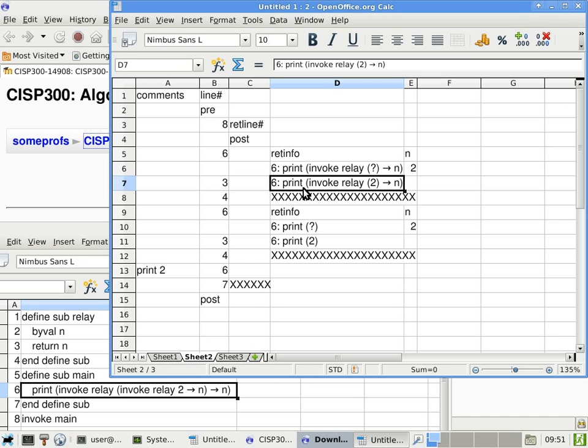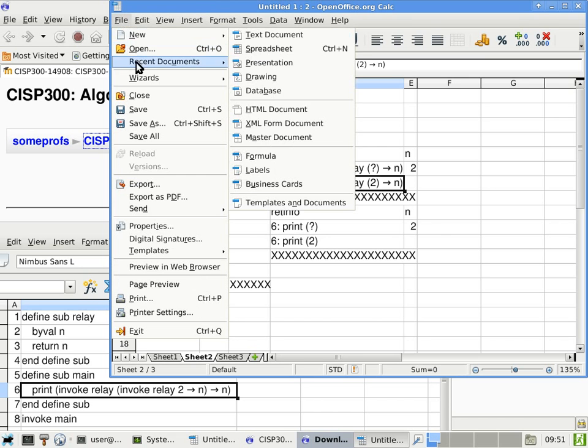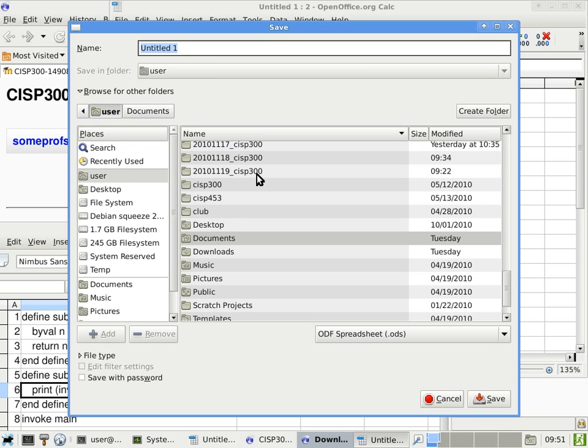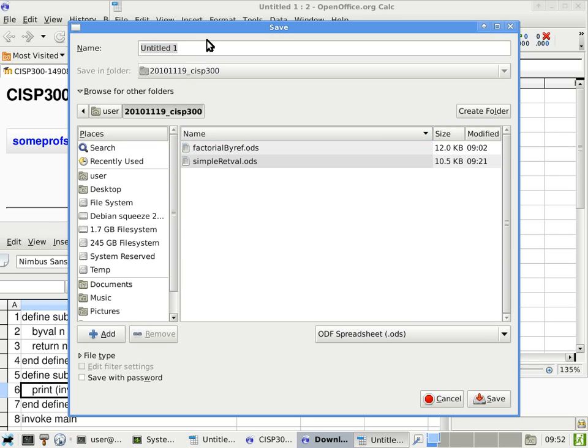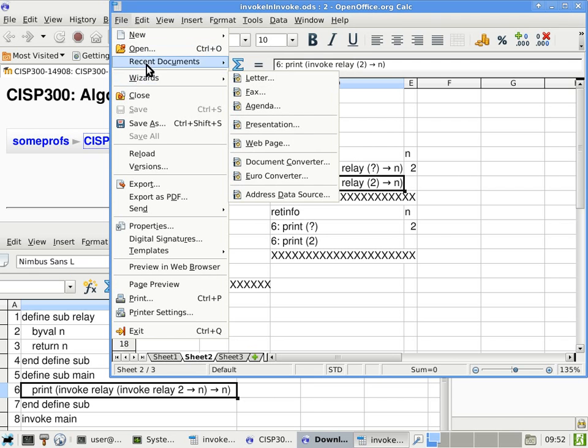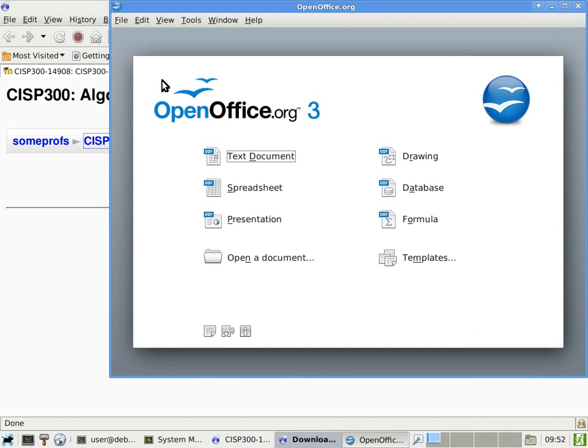Okay, if we're okay with this one, then I'll go ahead and save it, and then we'll talk about factorial again. So this time, we are seeing factorial the second time today, and this time it is using the concept of returning a value. And we'll call this one invoke in invoke, which is a little bit confusing, but hopefully it's not too bad.